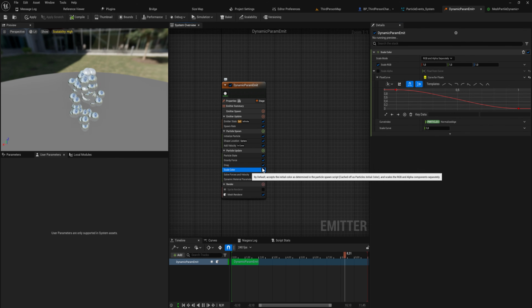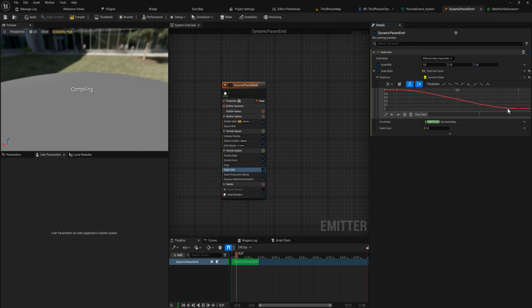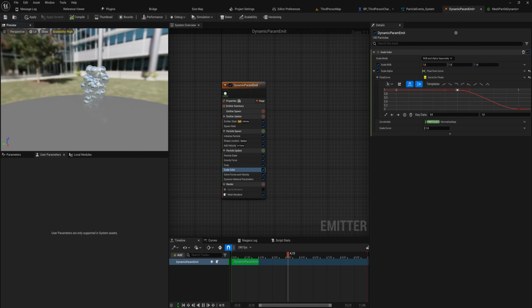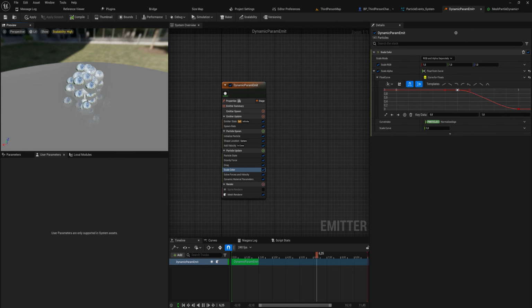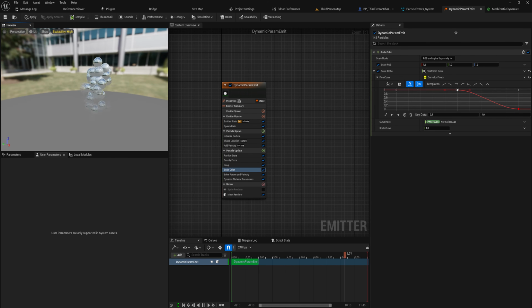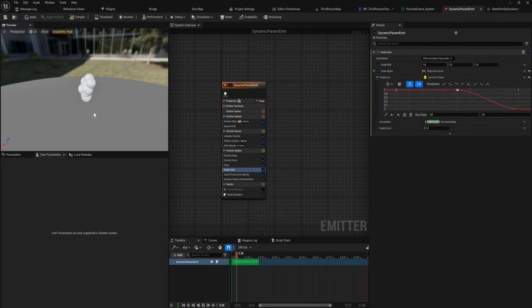Now, let's go back into scale color and set scale alpha back to true, and we're actually going to keep the alpha at 1 until the very end here. And I don't know if this is exactly the kind of particle system that you want to be using, to be fair with you. This looks a little weird, but it's good at illustrating the point that we're setting these material parameters through our particle dynamically.